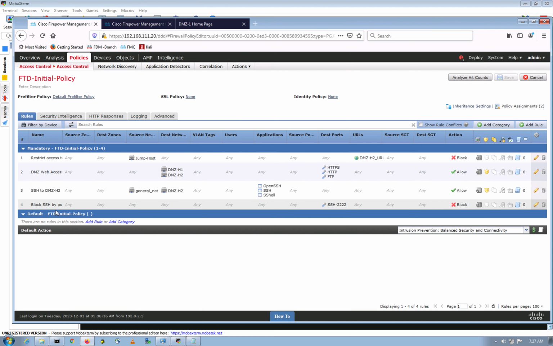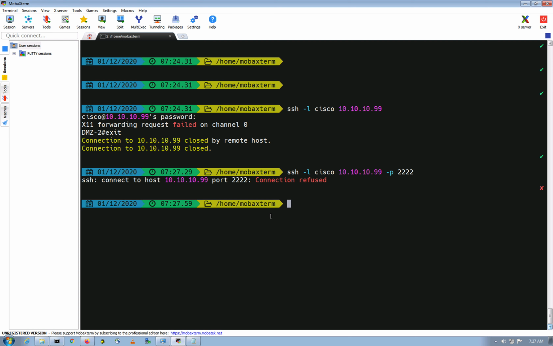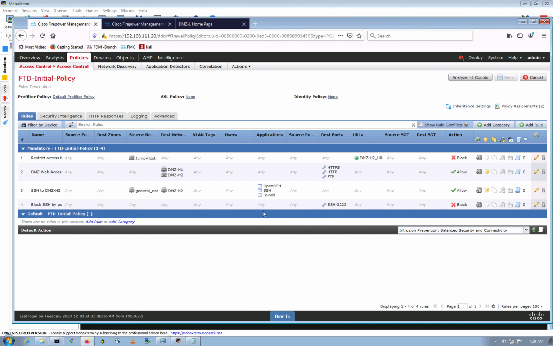The last one, I think this should not work, is blocking SSH by port. So let's do the same thing, but let's give the port number as 42. So technically this should not work. Yeah, there you go. See, you're getting connection refused because on that particular port we have disabled it. So that was a quick verification.